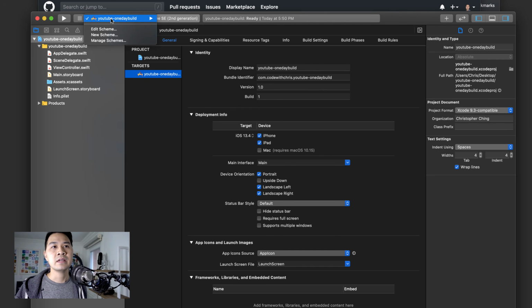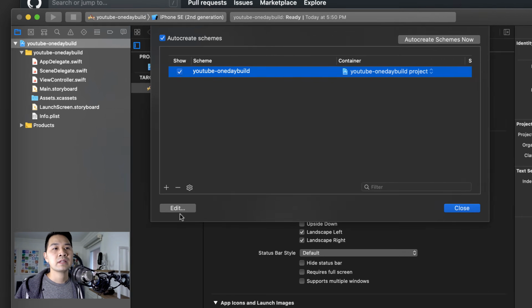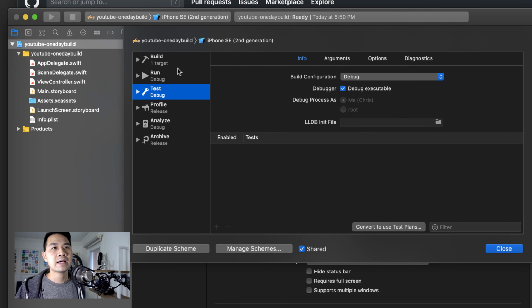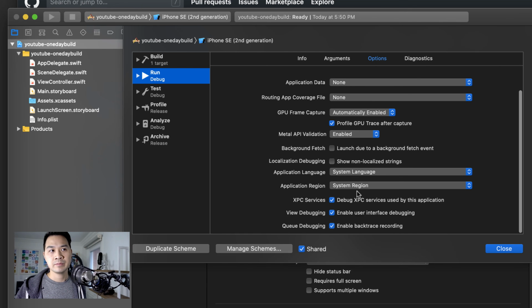So if you click this button, you can see and click Manage Schemes, you can see that, by default there's one scheme. And if you click Edit on it, you'll see that, for the different things that you can do with the project, building it, running it, testing it, profiling it, and all those sorts of things, there are options that you can configure. So this scheme is what Bitrise is going to read in order to know what to do with the project and how you want to maybe automatically run your tests, or how you want it to be built for what sorts of targets and that sort of stuff.